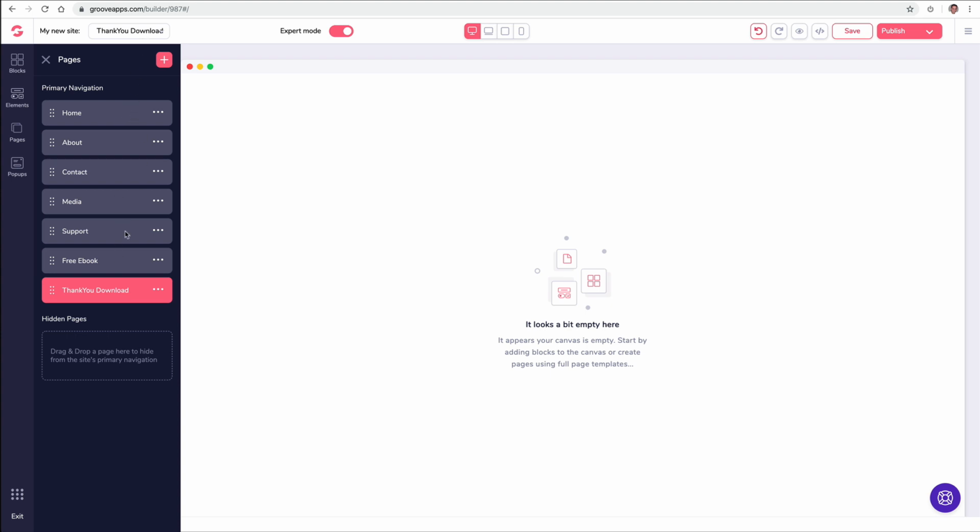Now at any time I can see what page I'm in by what's highlighted here, or I can just go to the menu and change my page here, and all these pages are blank. But I want you to notice here this says primary navigation. So these are all the navigation links that are going to show up in my navigation bar.